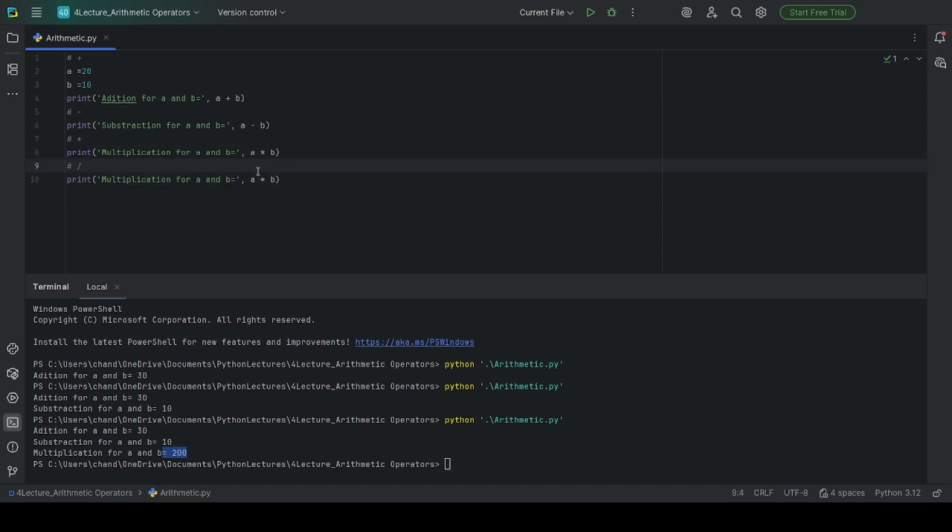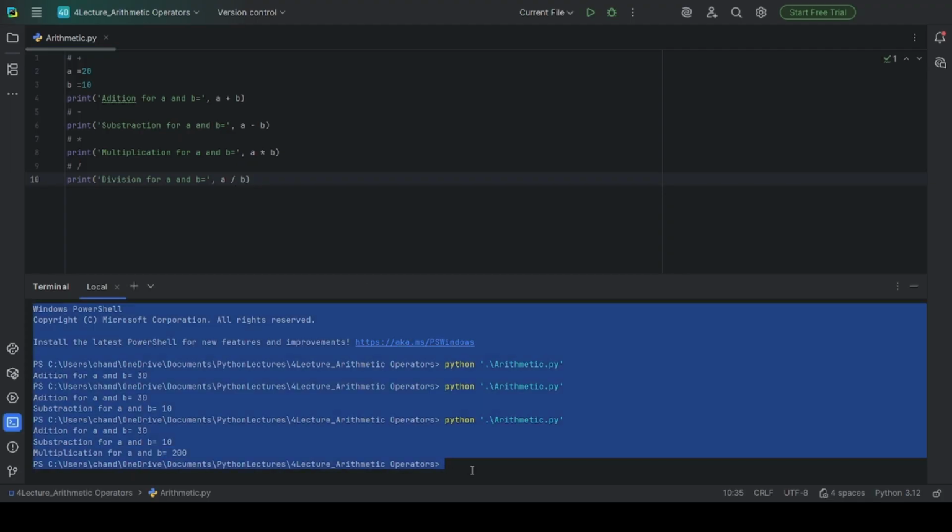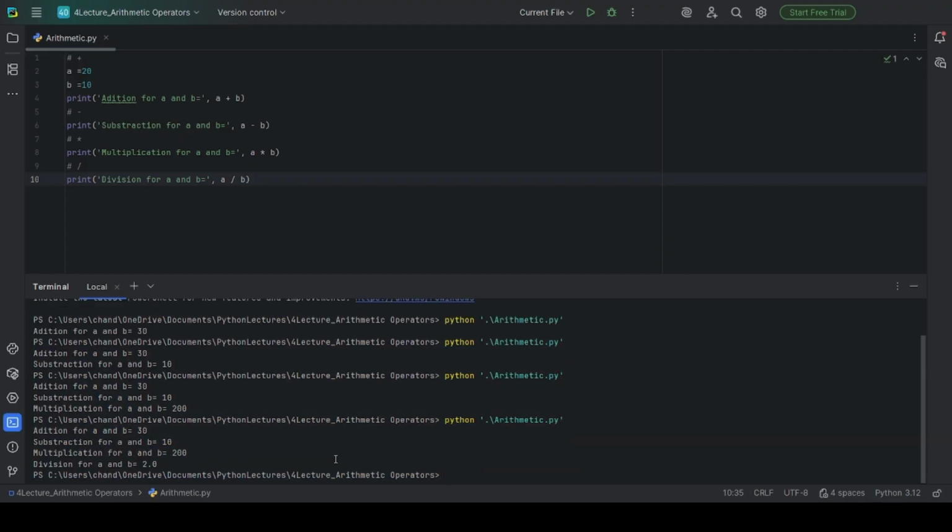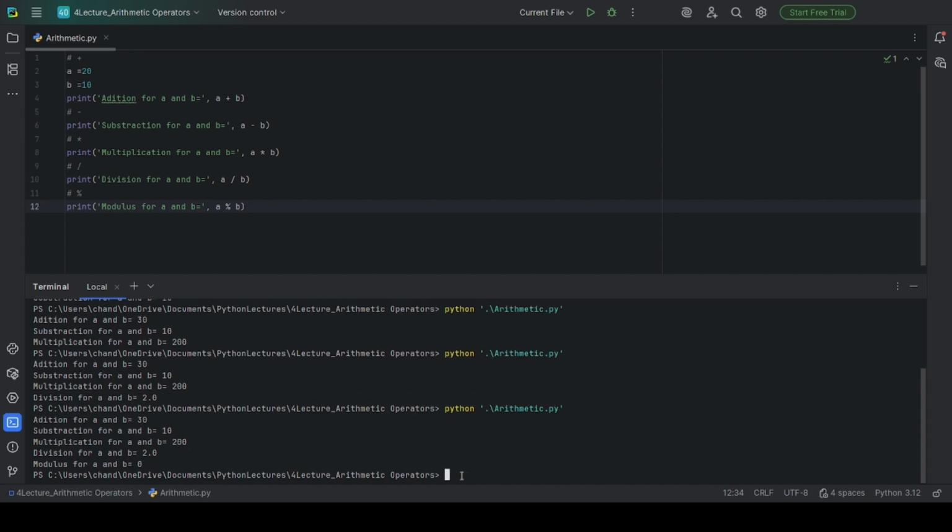For the division operator, we are using forward slash. A divided by B. Then what will be the output? Now you can see the division for A and B is 2.0. For the modulus operator, we are using the percent sign. What does it do? It returns the remainder. A percent B. Then what will be the output? What will be the remainder? 20 divided by 10, what is the remainder? 0. Let's see here: modulus for A and B is equal to 0.